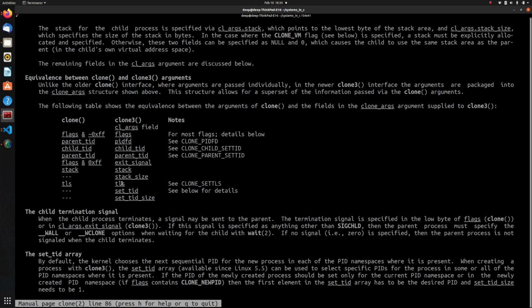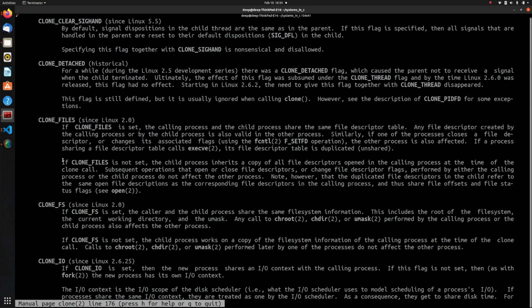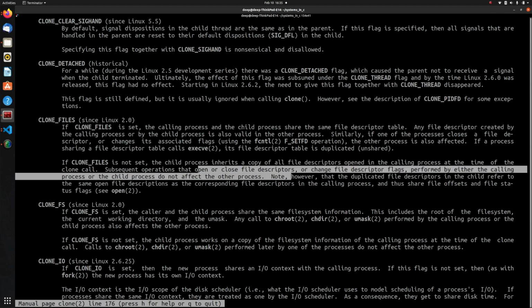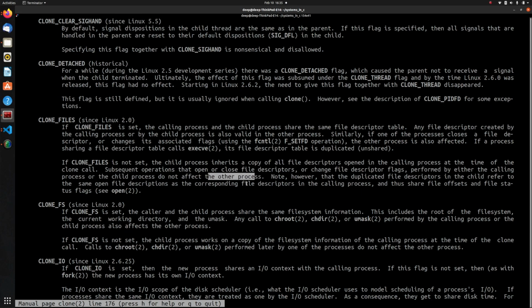Clone accepts a number of flags, and this manual lists all those flags. If we have the clone files flag set, then the calling process and the child process share the same file descriptor table. If it is not set, the child process inherits a copy of all the file descriptors opened in the calling process at the time of the clone call. Subsequent operations that open or close file descriptors or change the file descriptor flags performed by either the calling process or the child process do not affect the other process. So it gets a completely different instance of the file descriptor table if the clone files flag is not set. However, if it is set, both the parent and the child share the same file descriptor table.